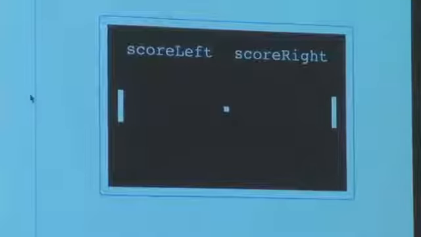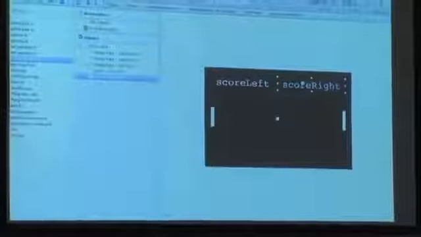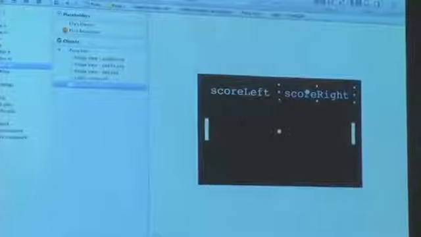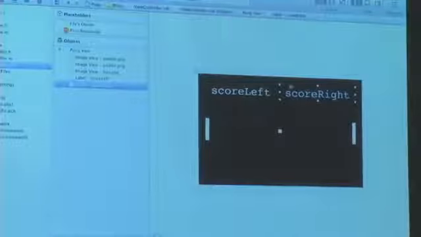Score left, score right, these are actually just UI labels. And I just aligned it in such a way that those words will disappear. They'll be replaced with actual numbers as score is actually kept track of here. So now if I look over in my view controller, I have a kickoff method, which is interesting. That'll kick off the game, apparently.